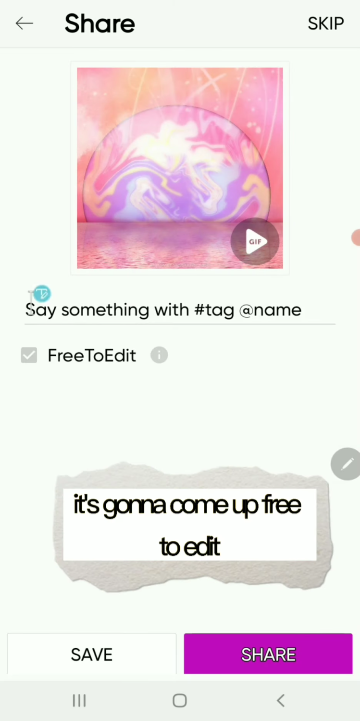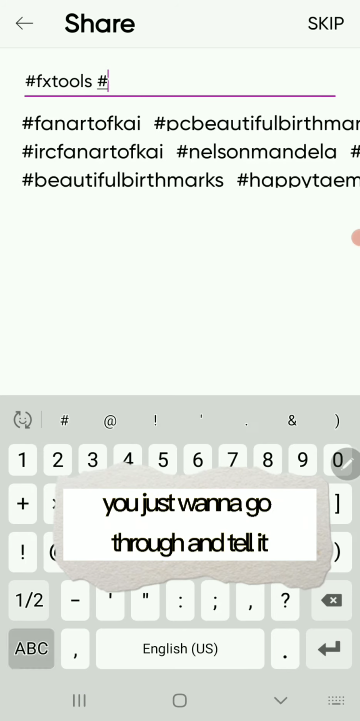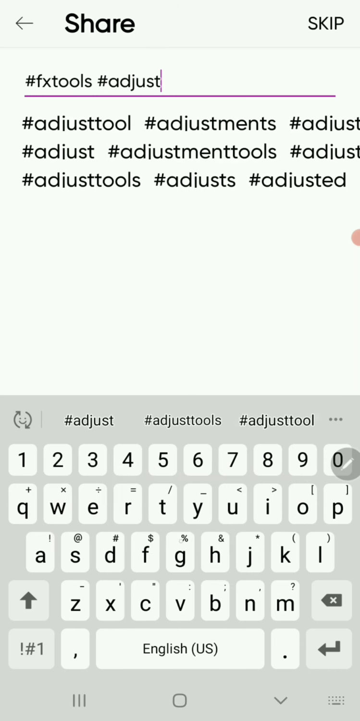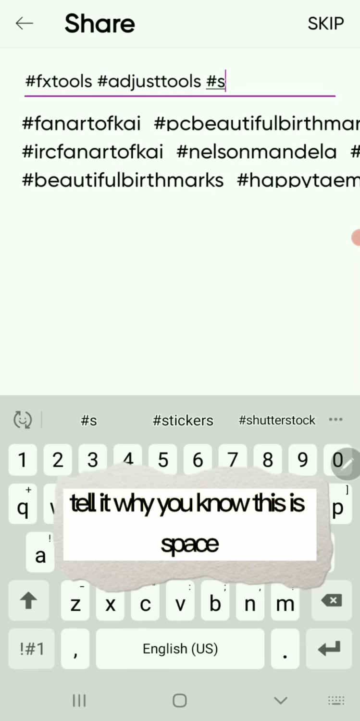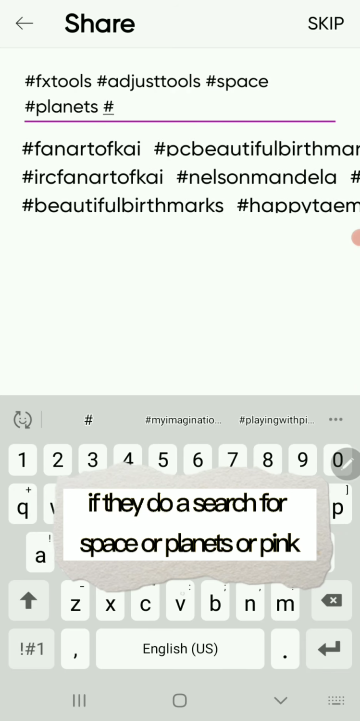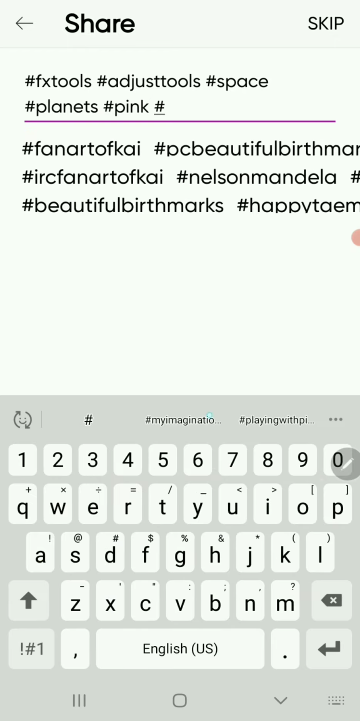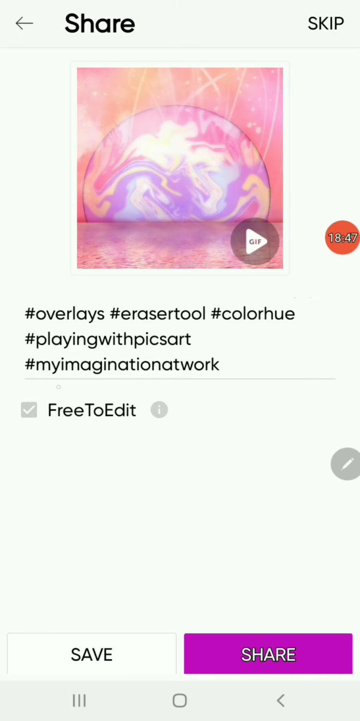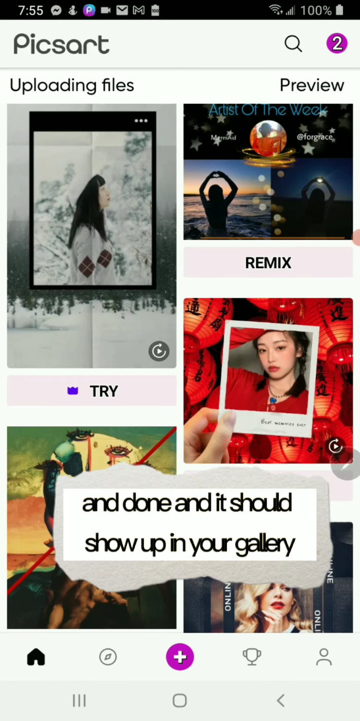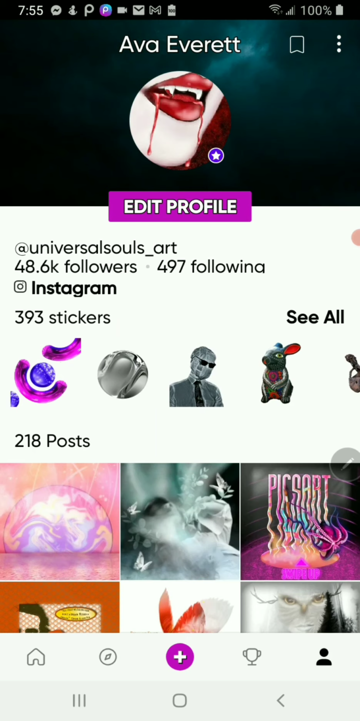Top right arrow. It's going to come up free to edit because you've used community things. And you just want to go through and tell it kind of what you used, if you can remember. Tell it like, this is space. Because you want people, if they do a search for space or planets or pink, you want it to come up for you. When you have all of those done, you click share and done, and it should show up in your gallery. And there it is in my gallery.